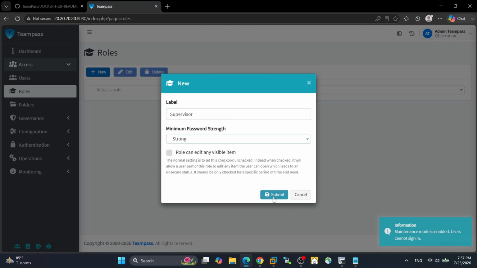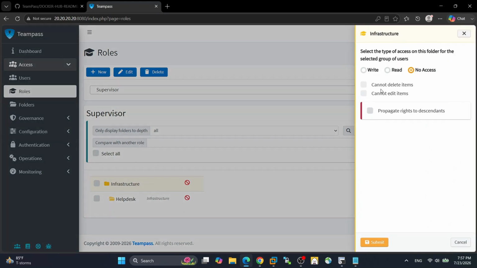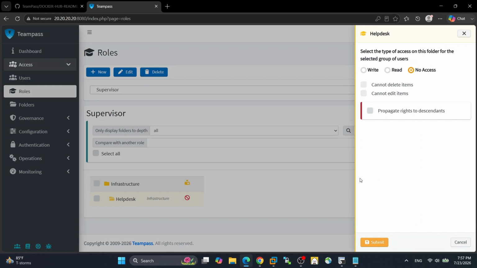Roles make it easy to manage permissions for multiple users. Instead of assigning permissions individually, you assign users to a role and then grant that role access to specific folders. Click Save. Now our new role has been created.